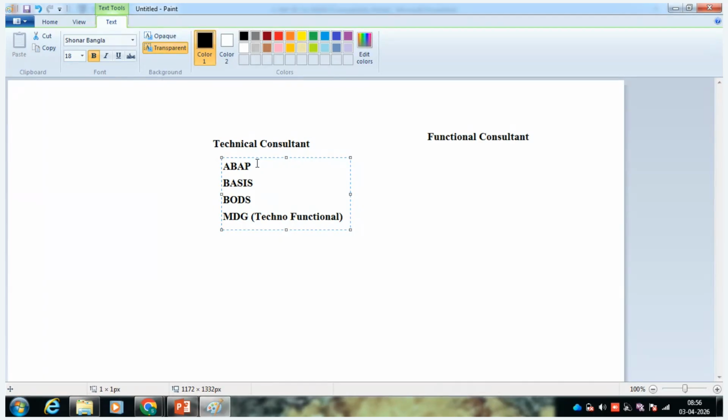Then Basis is basically what they do, the installation process in SAP. Whatever the installation, VPN, then the authorizations, all those profile creation is done by the Basis concern. What is Business Object Data Services, that is taken care of by data services. That means data migrations and all those things are managed by the BODS guy. MDG is Master Data Governance, that is related to the master data part. That means master data migration, master data management, master data cleansing, all those are taken care of by MDG, that is a techno-functional role basically.